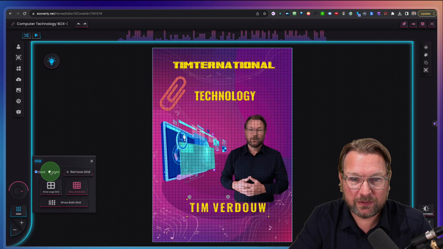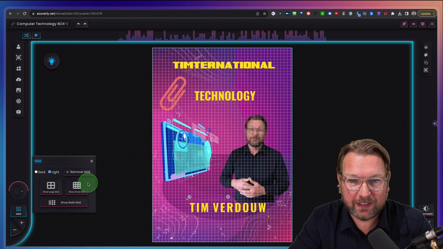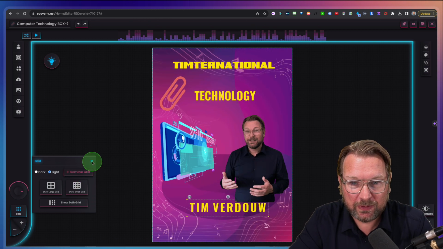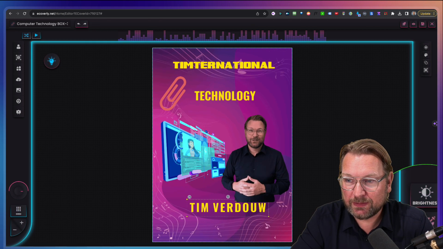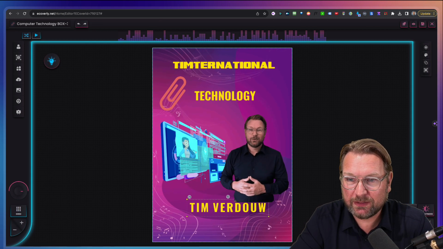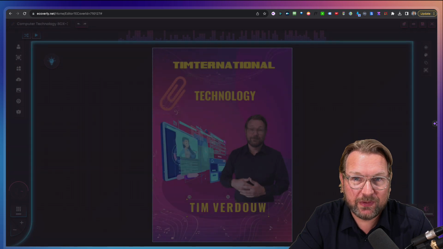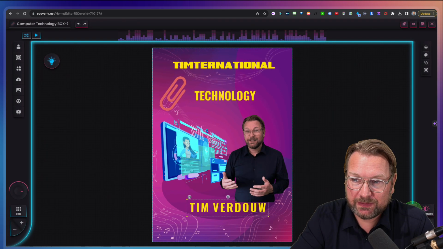You can change the color. So if you like to have a light grid, you can do that as well. You can remove the grid, as you can see. Other cool things here, brightness, color. You can set the brightness of your screen as well. Personally, I don't think I will ever use this. But it's kind of cool.